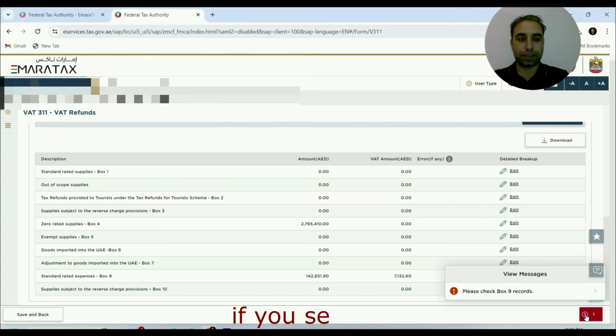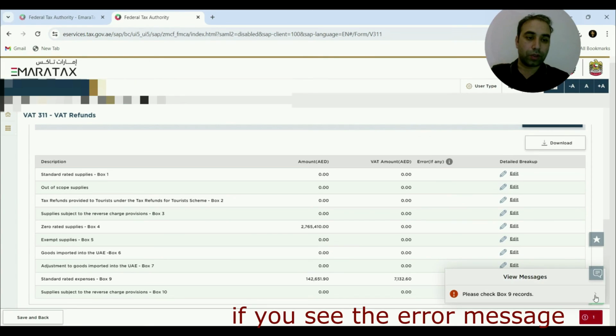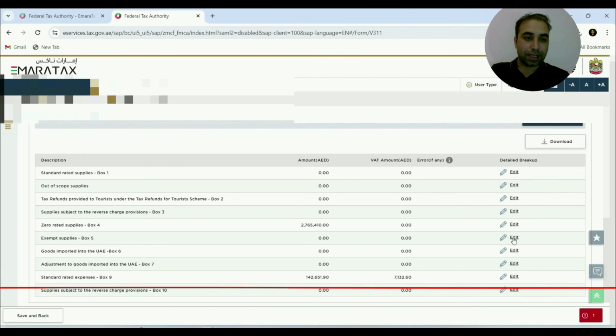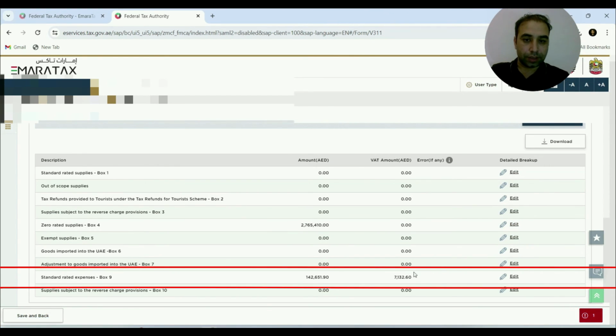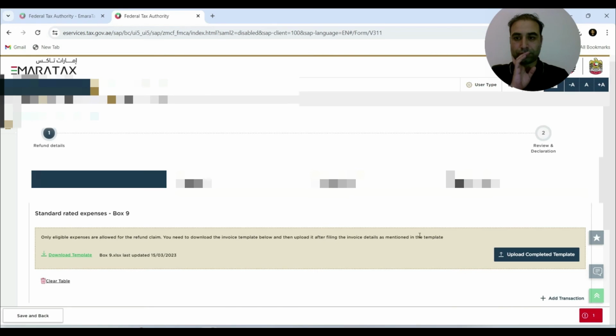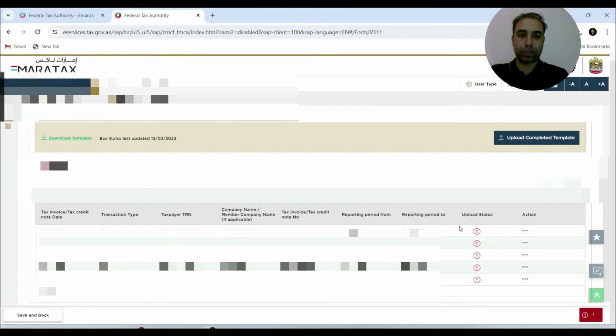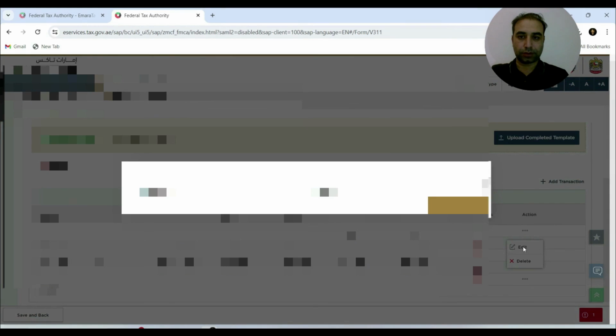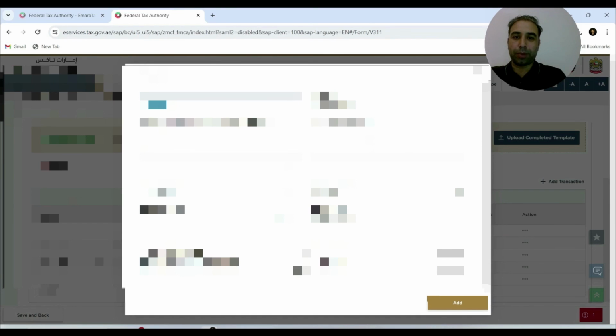You will see this error message normally. So just do one thing, click on the edit button over here which has the amounts. So here let's click on edit, then scroll down. After that just click on action and then again click on edit, and then you will be able to see if there is any mistake, then correct that mistake.